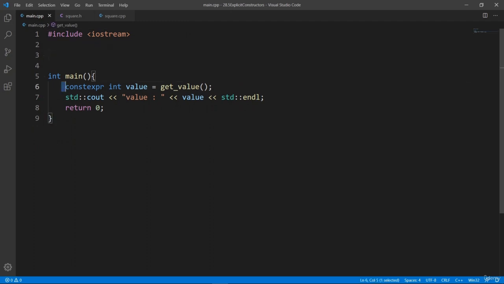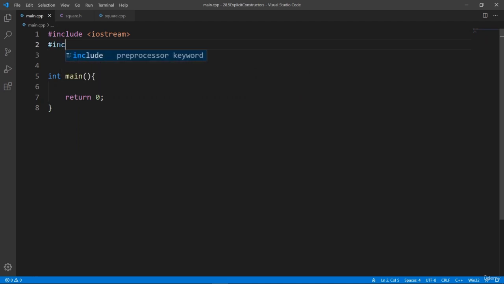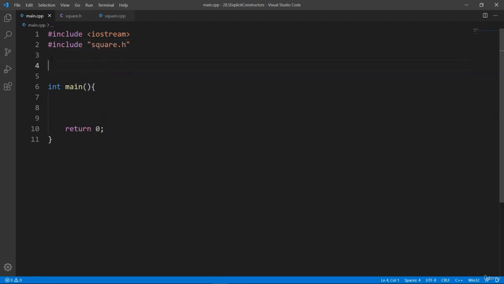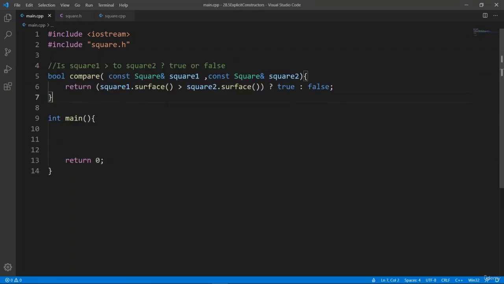We're going to take out whatever we don't need in the main CPP file. We're going to include our square class. We can do that. And then we're going to put in the function which is going to compare two squares. We have the function called compare. It's going to compare square 1 and square 2. The parameters are passed by const reference because we don't want to copy our square objects. We just want to read data from them, compare them, and return the result.